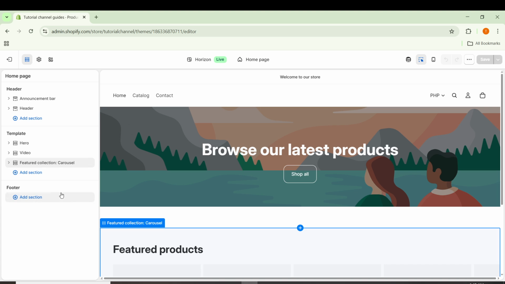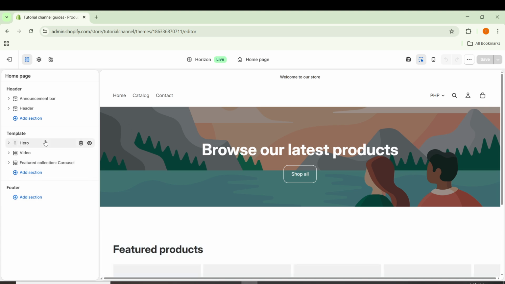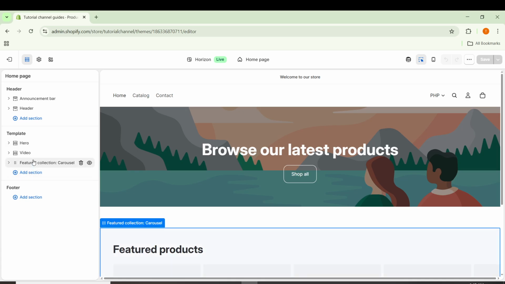Next, find the active theme and click Customize. This opens the theme editor where you can control what appears on different pages. Give it a moment to load fully, because the left sidebar and the preview window need to sync.